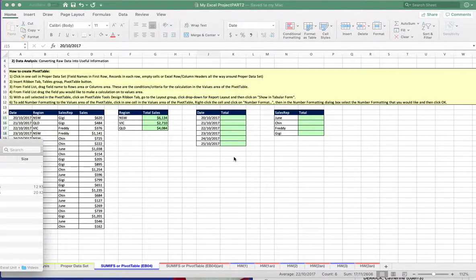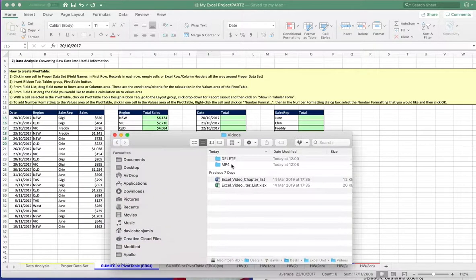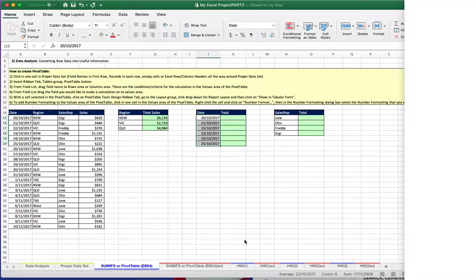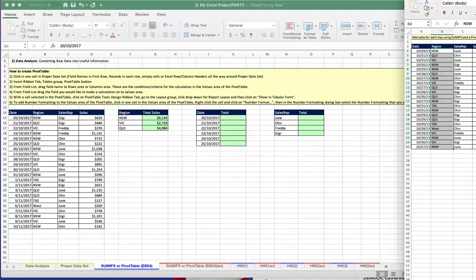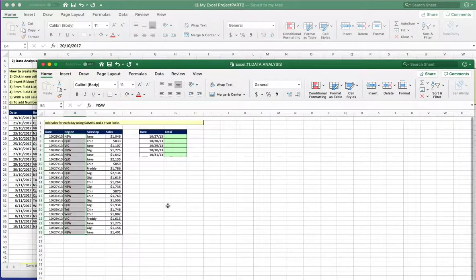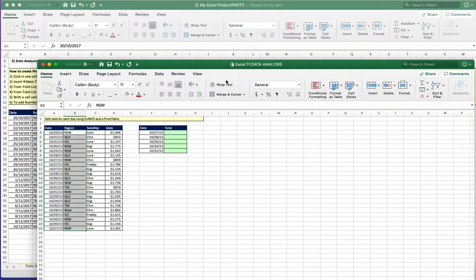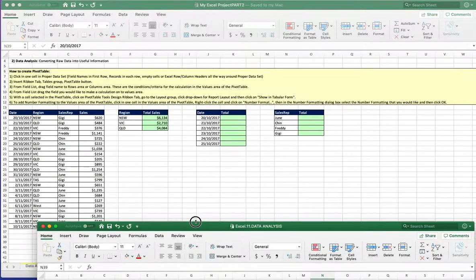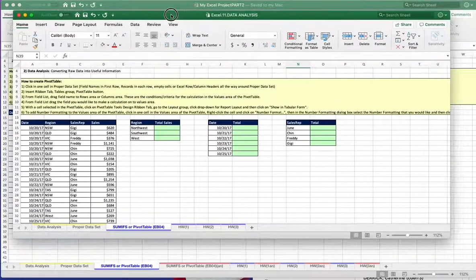Videos. So yours will be in MP4 like this, and it will be in here, and it will be called data analysis. And yours will look like this. Oops, no, it will look like this. So you'll have several pages on this spreadsheet. So this is what you're going to open up.